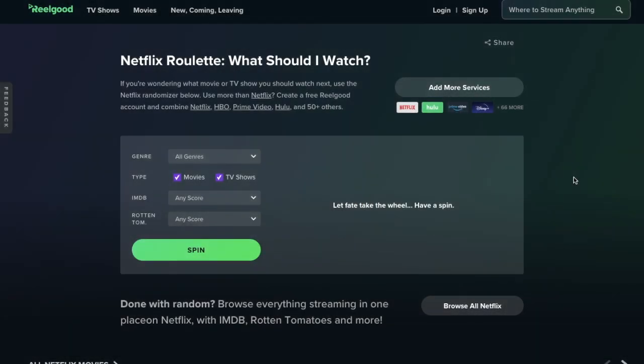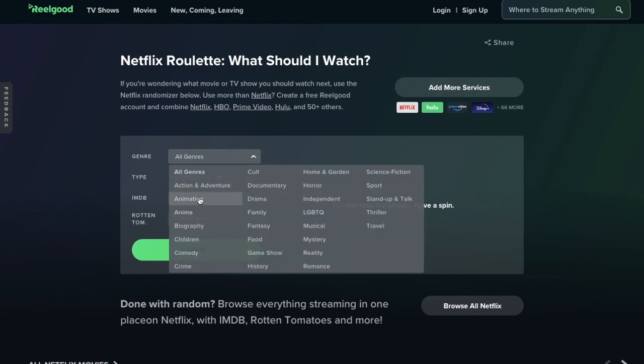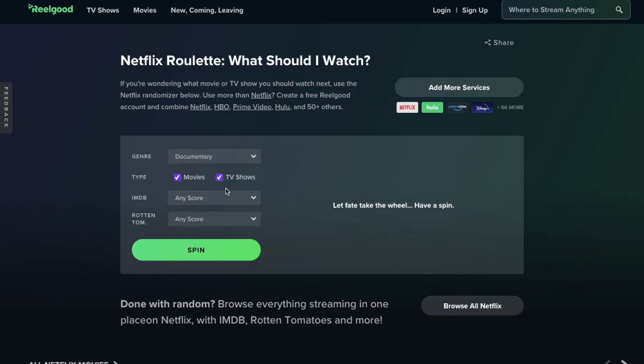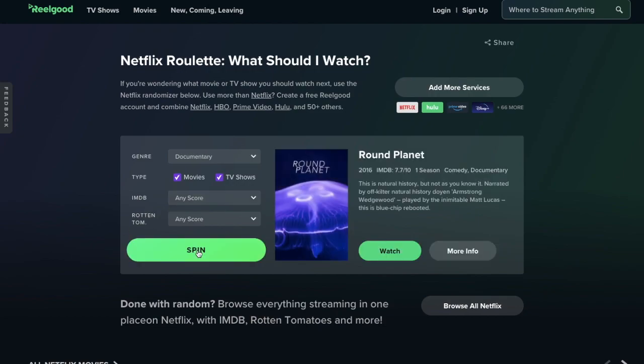If you're not too sure what to watch or you're looking for suggestions, or maybe you're spending your evening ranting with your partner about whether to watch Breaking Bad or The Crown, why not take yourself out of the equation and let fate run its course using Netflix Roulette? With Netflix Roulette, all you need to do is select a few different options such as the genre and maybe the star rating from IMDb or Rotten Tomatoes. Then all you need to do is give it a spin of the wheel. A randomised movie or TV show will then appear that you can go ahead and watch.